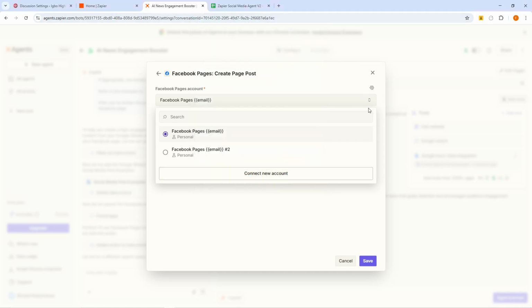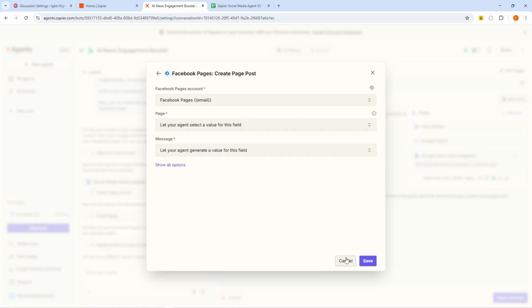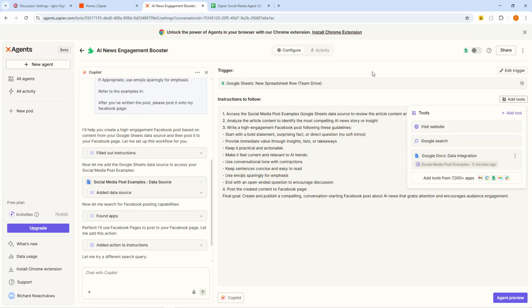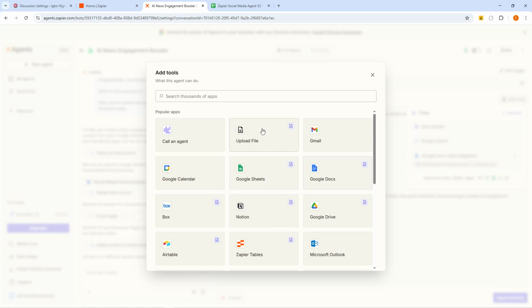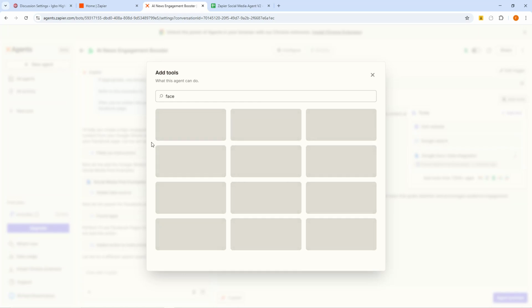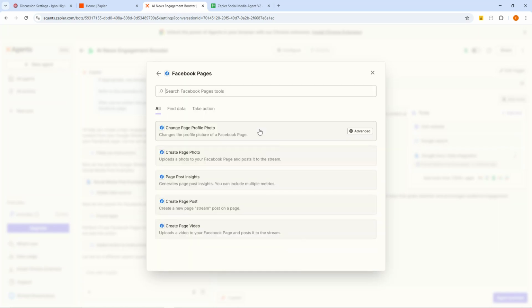So I think I've done that before. I don't want to redo this. I'll click on cancel, right? So I've already done this before. So let me just try and do it one more time. So click on here and then click on add tools. Go to your all tools here, then type Facebook. Okay, so click on Facebook pages.